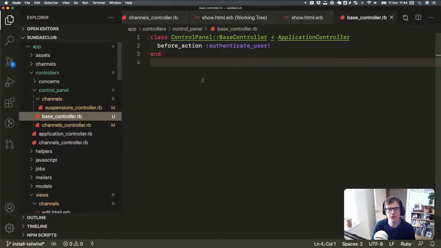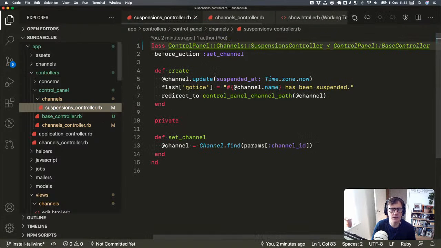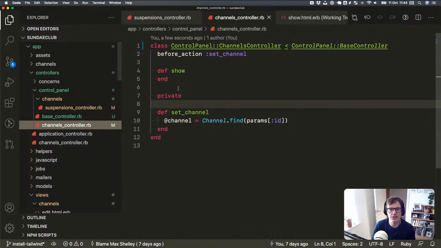So this one here is saying, okay, I'm going to use the method we got from Devise, and I'm going to set it as a before action. So before any action is run, do this, that authenticate the user, and any controller that inherits from this base controller. So we then implemented that on the suspensions and the channels controller. We're like, well, you inherit from here, which means you're going to run that before action. And that's going to say, please authenticate, and then you can't access them.